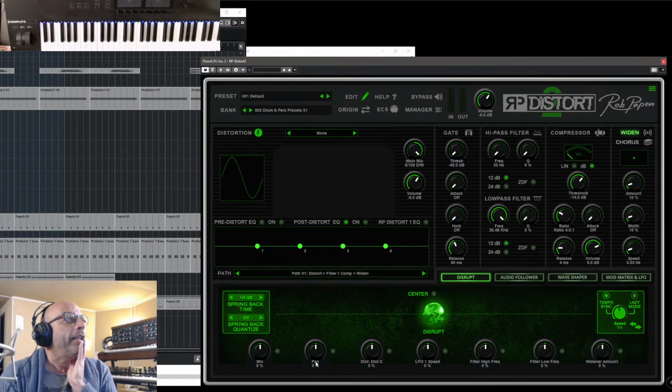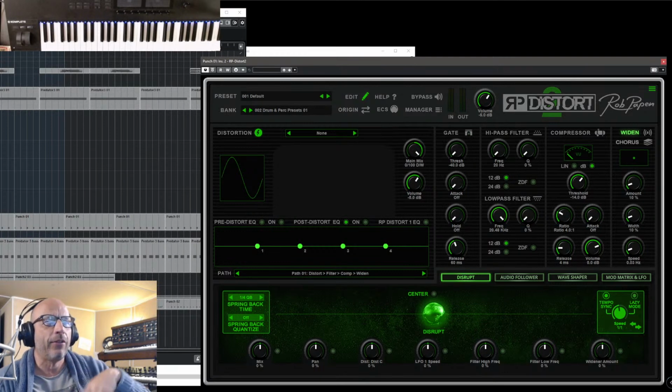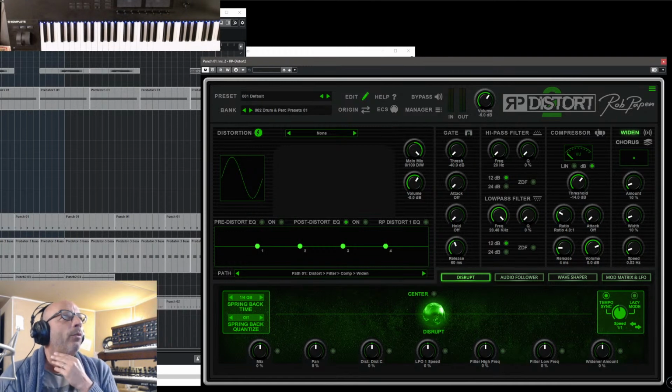Okay, I'm checking the chat room. Yeah, Bill Smith, it's totally image based. All of our plugins are image based. If it is vector based, then it will be a different story. Then you could indeed very easily have different colors, different sizes.